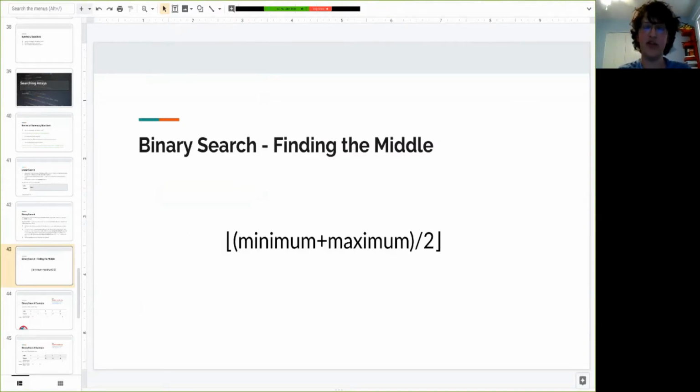So with binary search, we need a way to find the middle of any part of an array. We do that using this formula right here. We plug in the minimum, which is the smallest index that the value we're looking for could possibly be in, and the maximum, which is the largest index the thing we're looking for could possibly be in. We divide it by 2. These weird L things mean round down. So fortunately, with Java integer division, it'll do that for us automatically because these are both integers and 2 is an integer. We don't have to worry about rounding down ourselves.